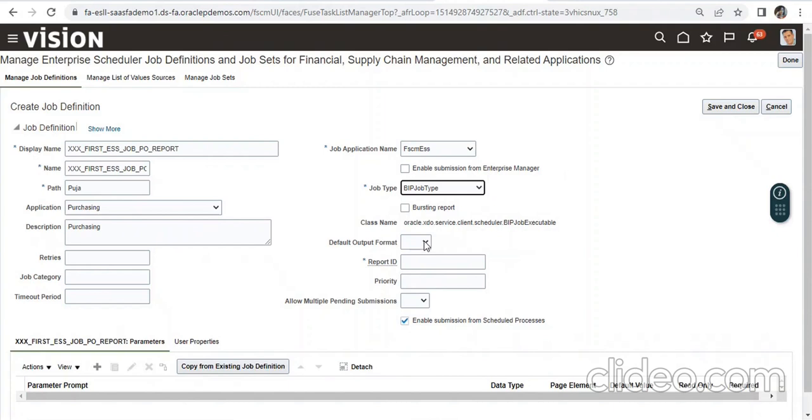Default output format: this is not mandatory to give. If you want to mention that, by default, when we run our scheduled process, our output should be given as PDF, XML, that we can give over here. Now this is the report ID. This is the main thing. That is the exact path of a report which we are having in the reports and analytics page.